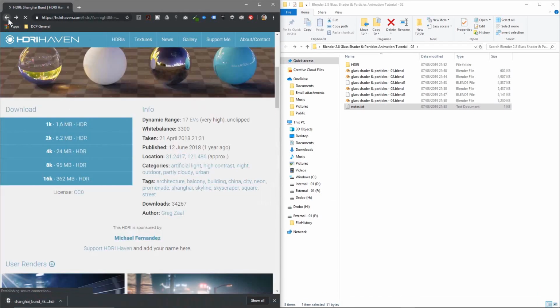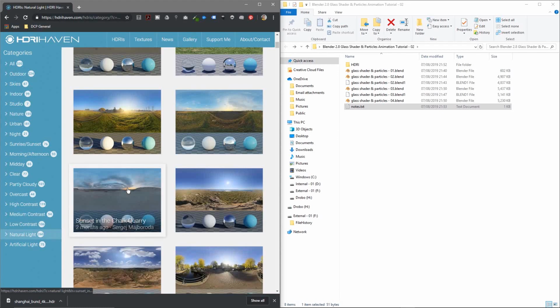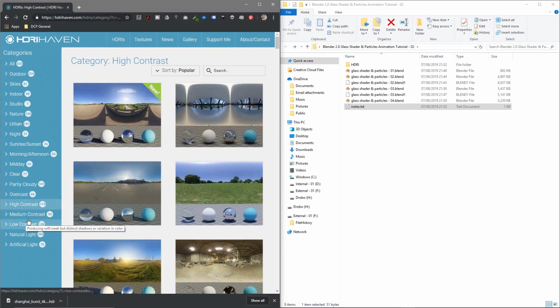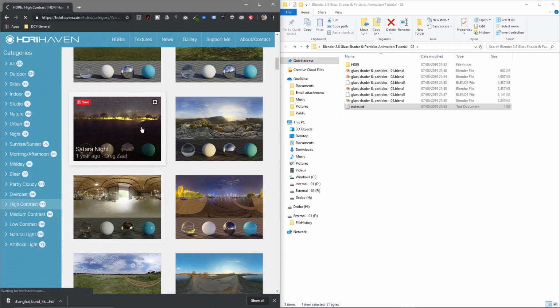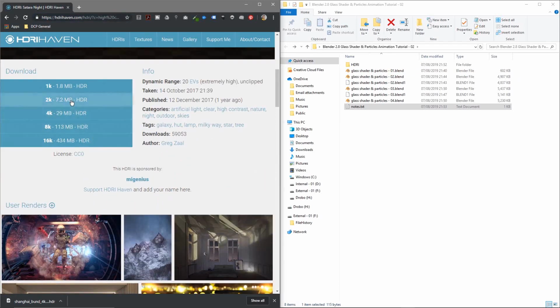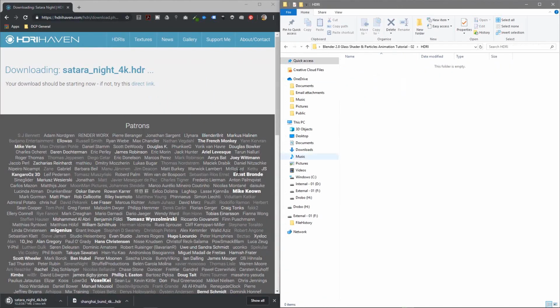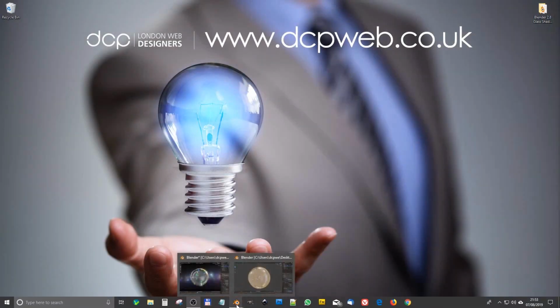So let's click this one and we'll pick another one as well. So let's do something like natural light. Let's see. Let's try this one here. So I'll copy this and I'll put a link to both of these maps in the YouTube description. And we'll download this one as well. So let's open up this folder and we drag and drop them into here. And we can close this down. Let's go back to Blender.